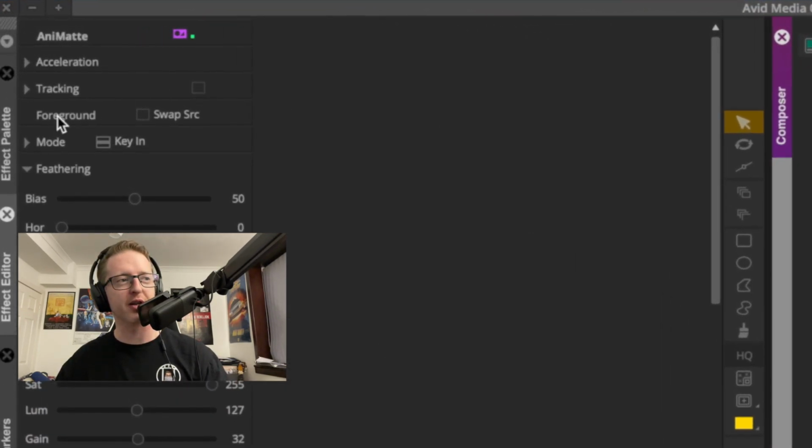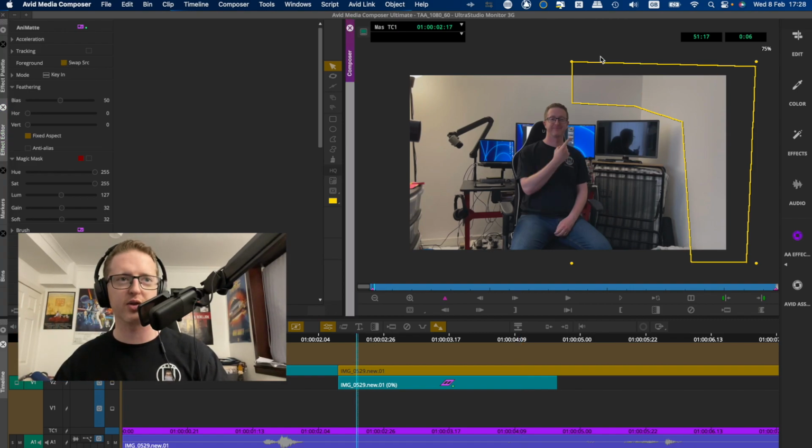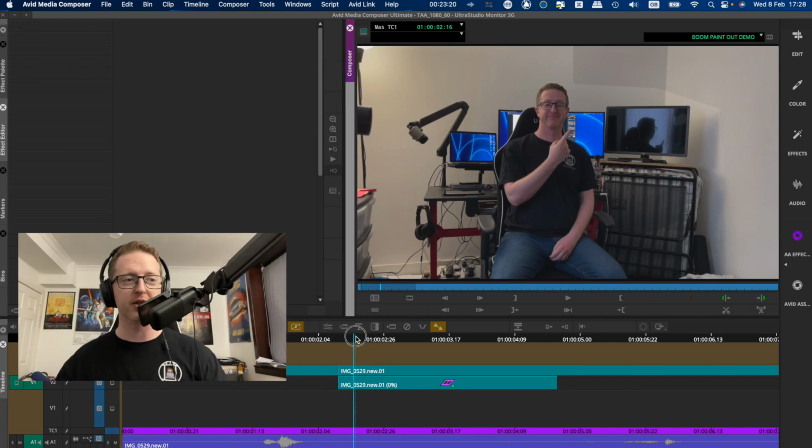We just come over here in the effect editor under foreground, and we click swap screen. And now we've swapped the layers that we're applying the mask to, so we're now looking a lot better. Now this looks great here when I've got the shape selected, but if I deselect my shape, you'll see that, well, we've got rid of our boom in the action.